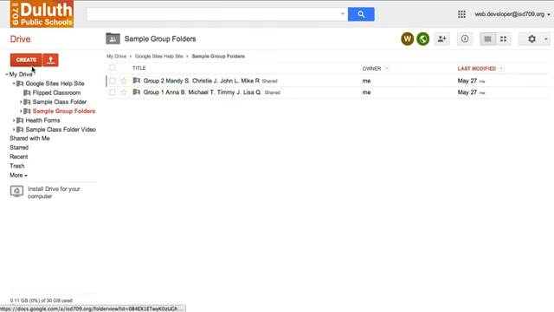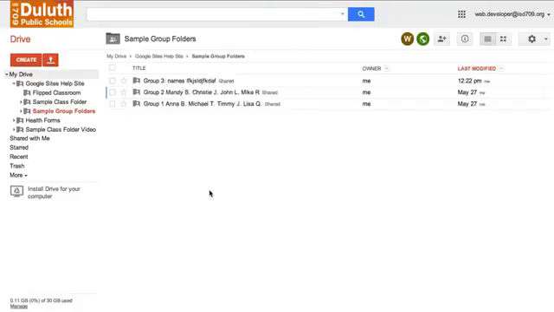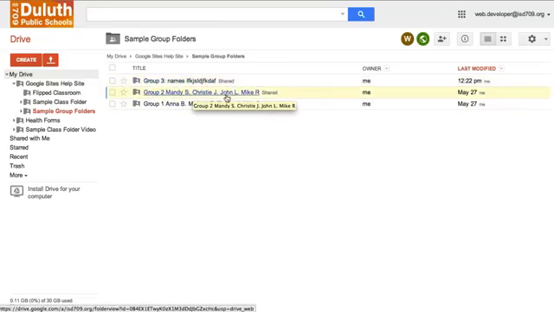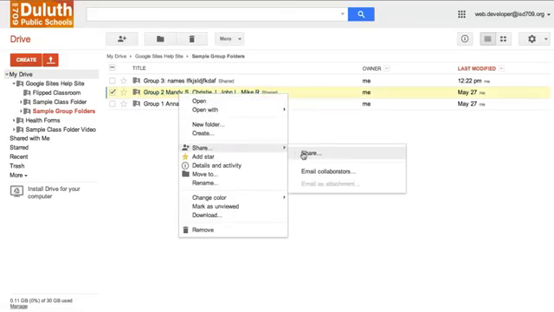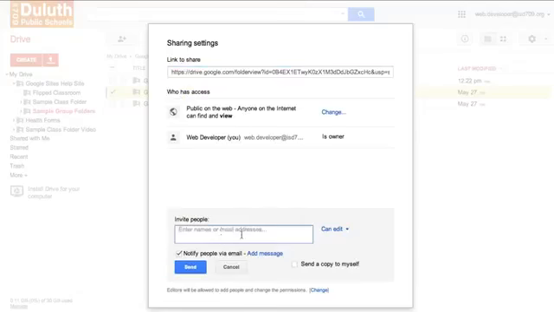So then you just create folders to put in here. So I could call this one group 3 and then put names in there. And you just hit create and share, and it will just add it. So this is a group for Mandy S, Christy J, John L, Mike R. So I would right click on this, and I would go to share again, and I would invite all of those students' email addresses so that they could edit. So this would say, can edit, this folder belongs to those students. So I would add all their names in and hit send.